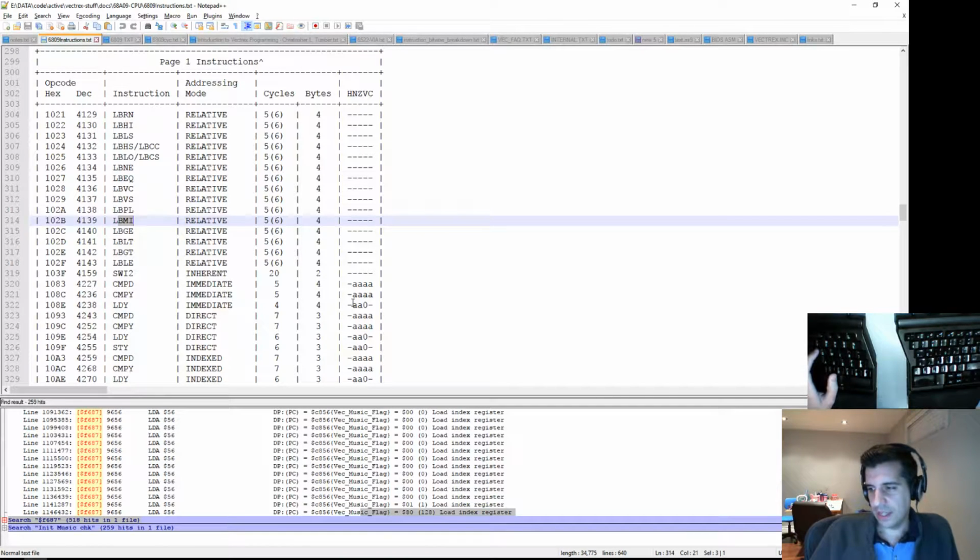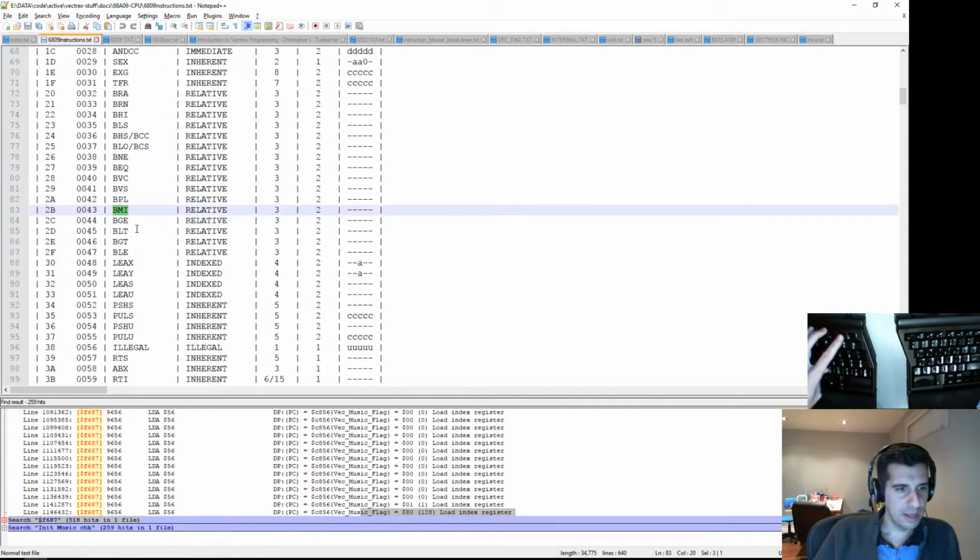Fred says on Game Boy extra time is only taken if the branch is taken. Yeah, that's what I understood as well, but it looks like that is only true for the long versions of the branch instructions, meaning 16-bit relative offsets. But for 8-bit relative offsets, 1-byte relative offsets, it's always 3 cycles.